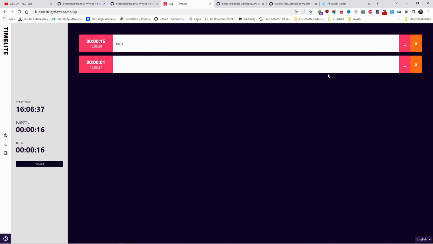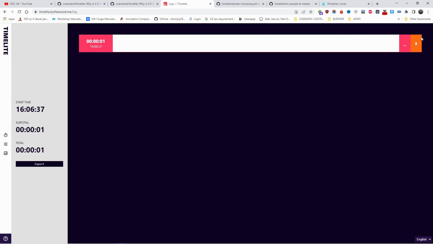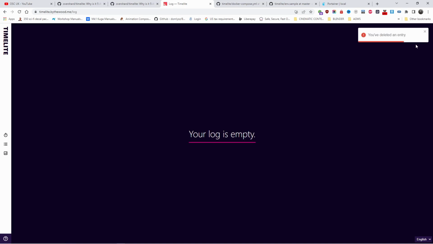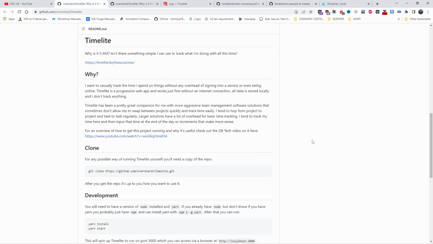So this is how simple it is. If you want to delete some of the notes, you just press the X. It's very simple to use, and it's really good if you do freelance work based on time. So now let's go back to the GitHub and have a look at how to install it.